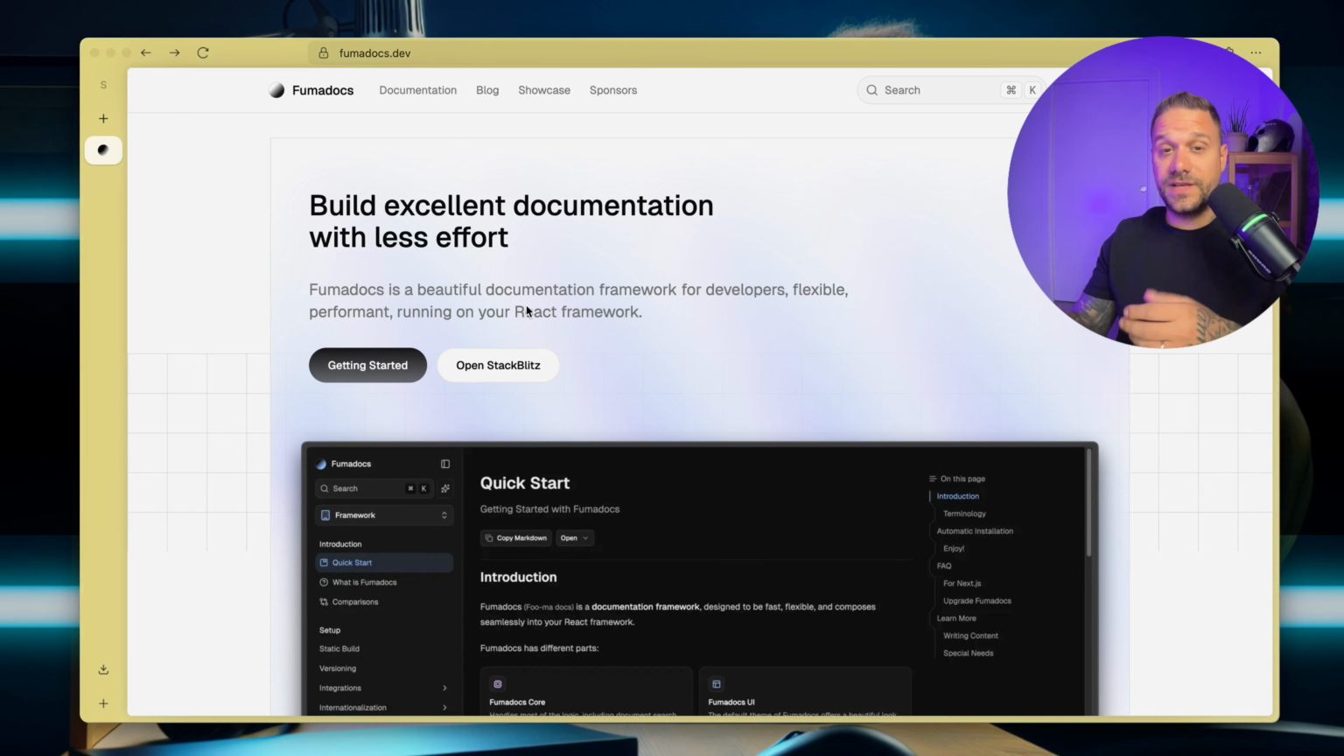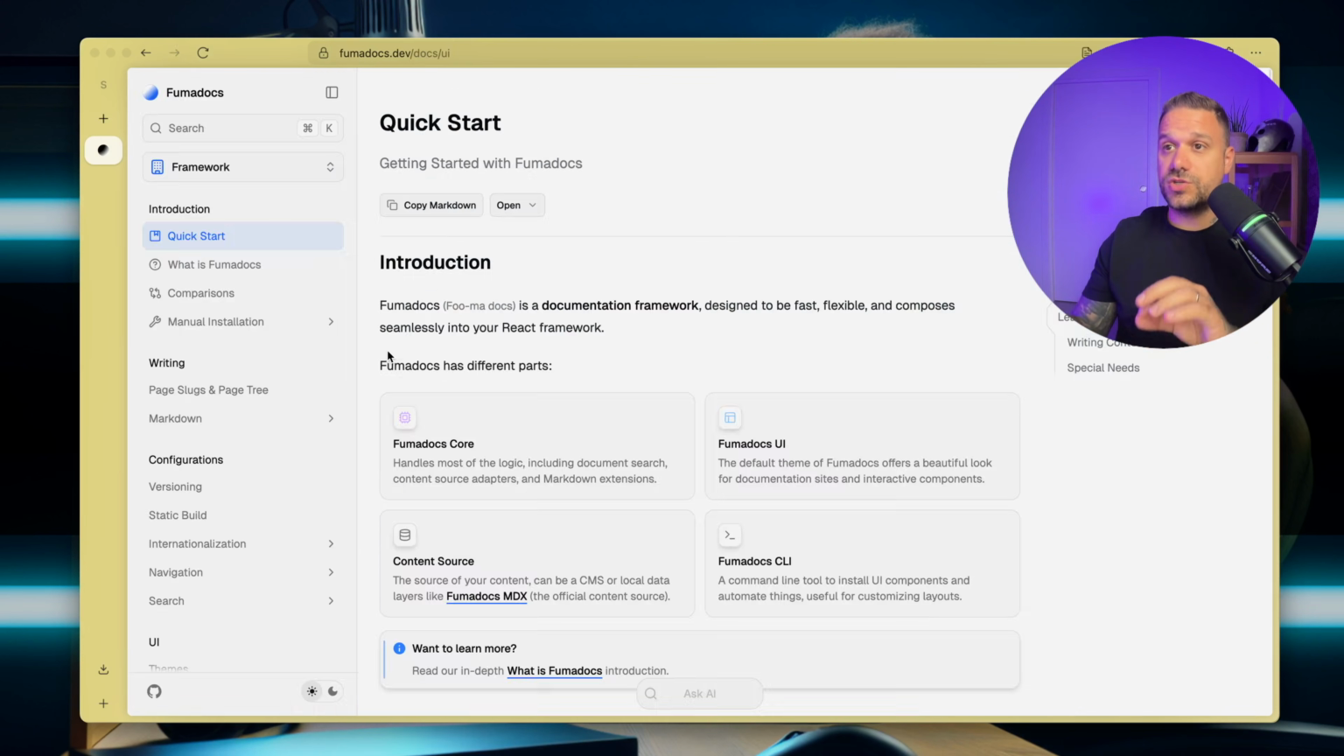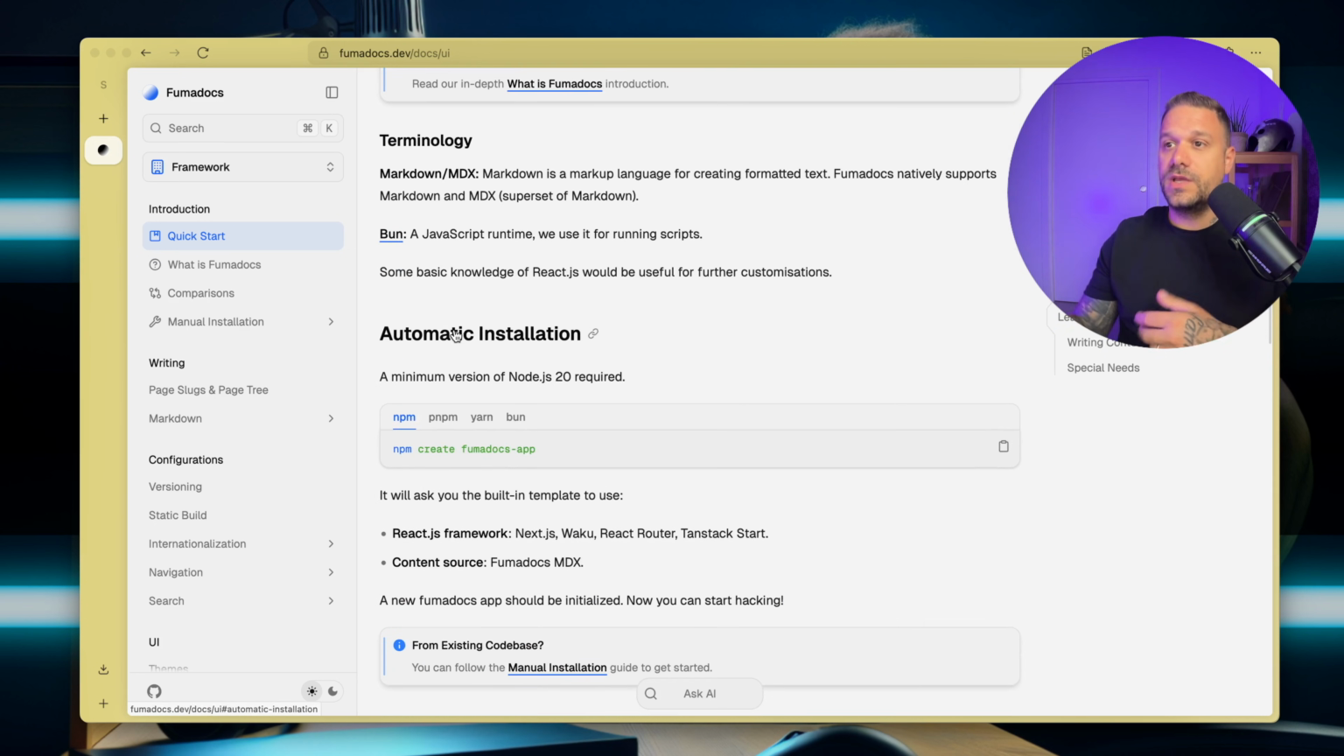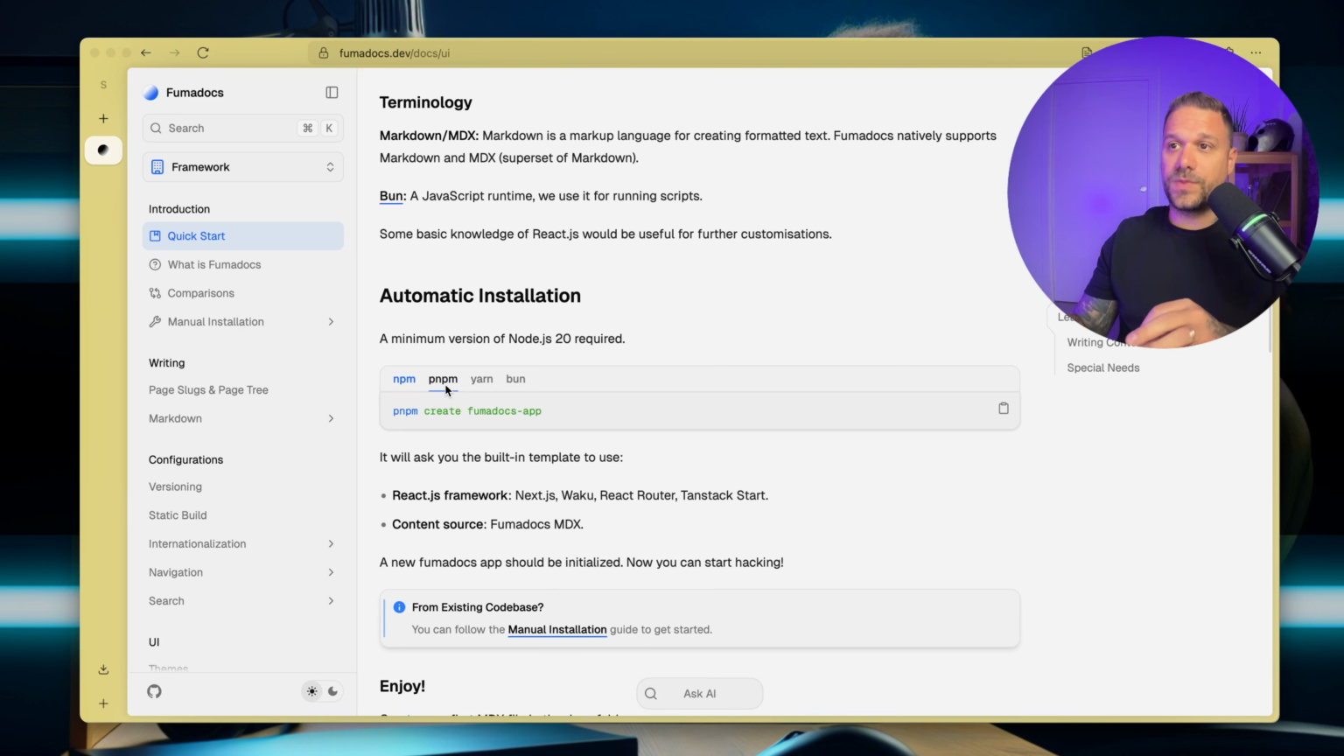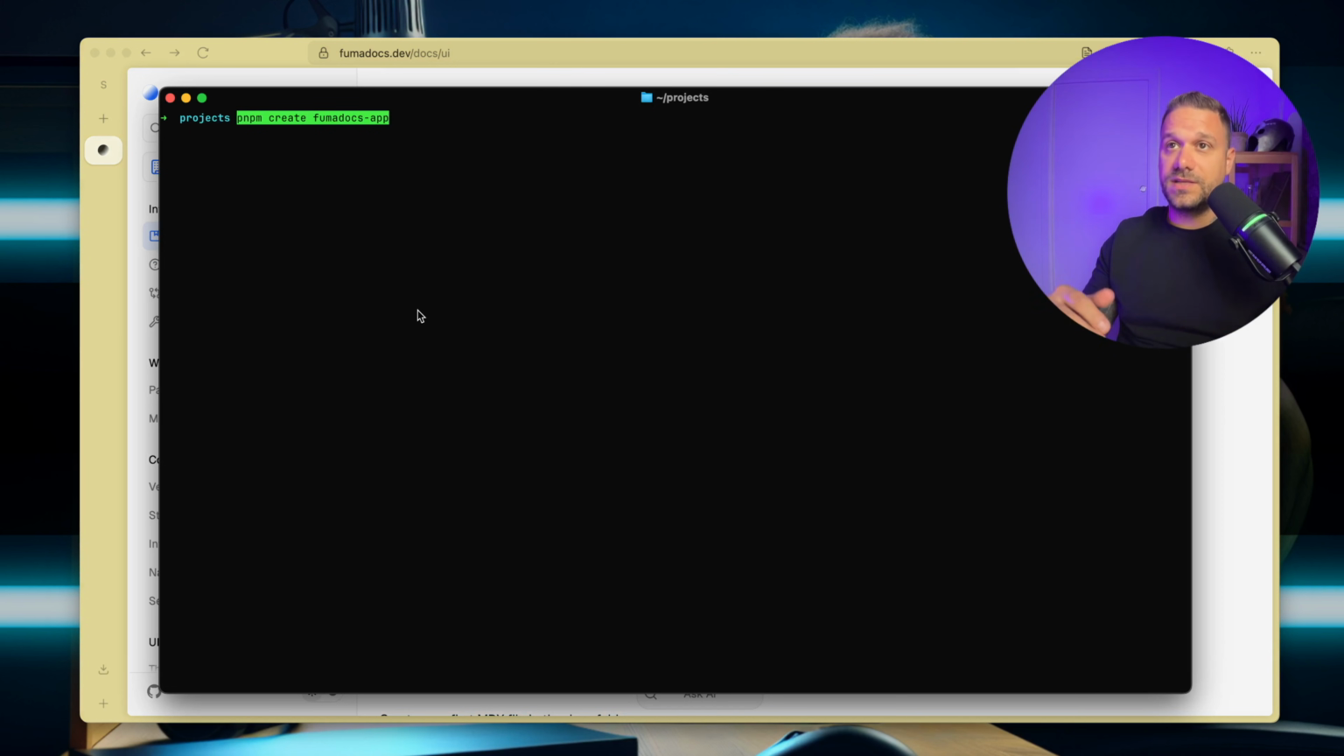And let's dive in. Let's create our own documentation using the Fumadocs framework. Everything that we need to do is to run this CLI command right here. I'm going to use PNPM, so we are running pnpm create fumadocs-app. I'm running that inside of my projects directory in my terminal, and first thing we need to do is to give it the project name. So let's call it OrcDocs.